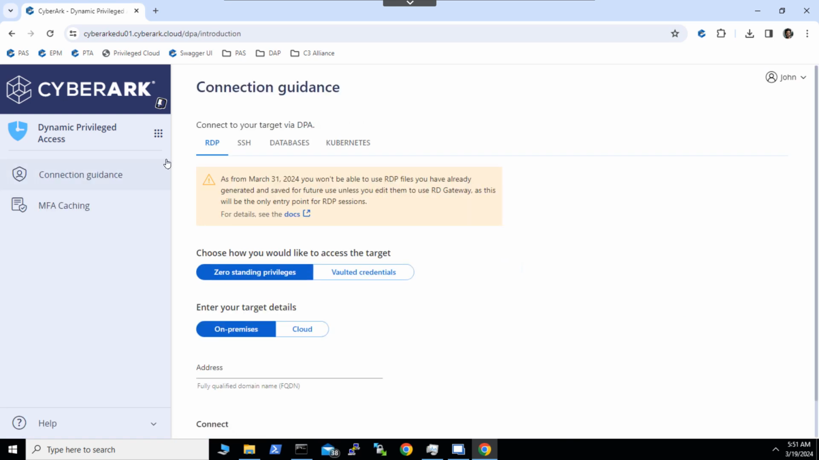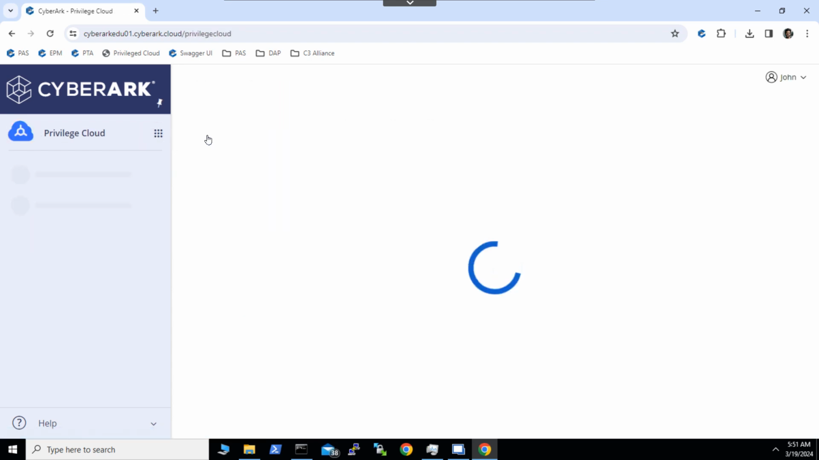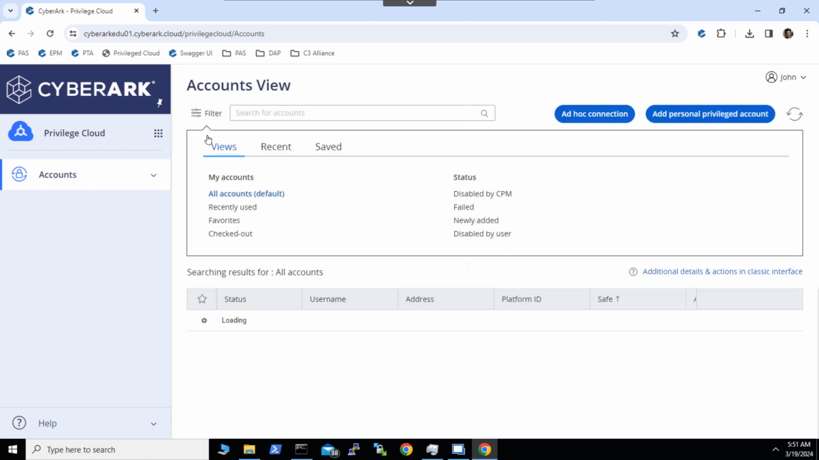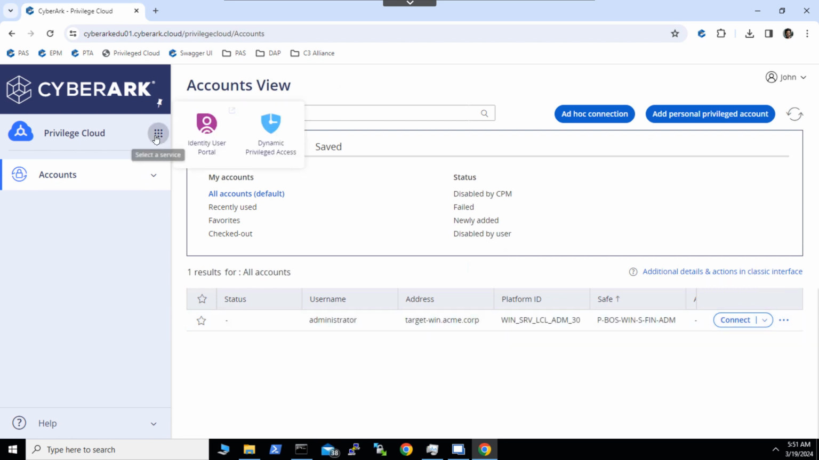Now, John has access to both Privilege Cloud and the DPA console. In the DPA console, you can only see the connection guidance. Let's first take a look at Privilege Cloud. And we can see that John has permissions to use the built-in local administrator of a server with the address targetwin.acme.corp. By clicking on connect, I'll be using the PSM to connect. But we want to use DPA, so we'll go to the DPA console.